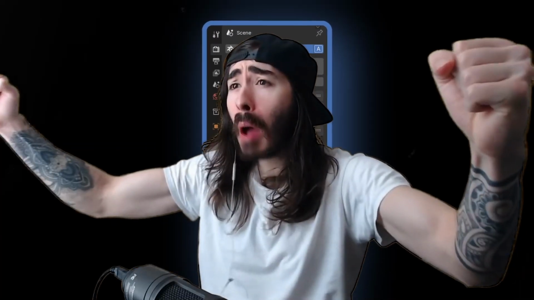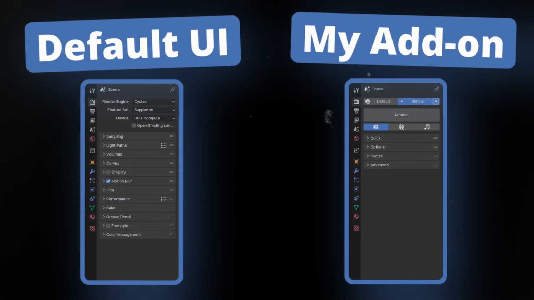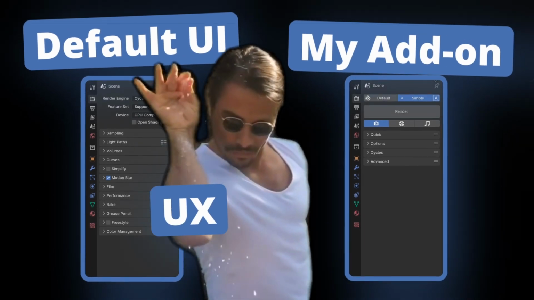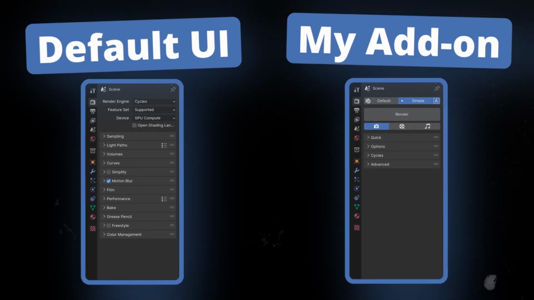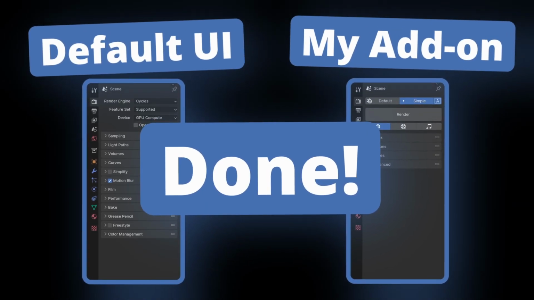Same options as before, but much better organized. A pinch of UI UX design, sprinkle some extra features, and done. But we will come back to it a bit later for more info. For now, here is what it can do in 30 seconds.